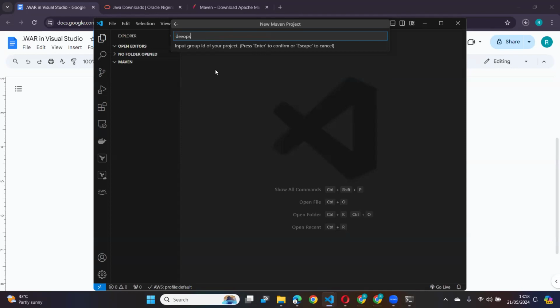We click enter. So the name of our project, what we are going to call it, first WA app. Or we can call it Java app or whichever, but I'm calling it first WA app.